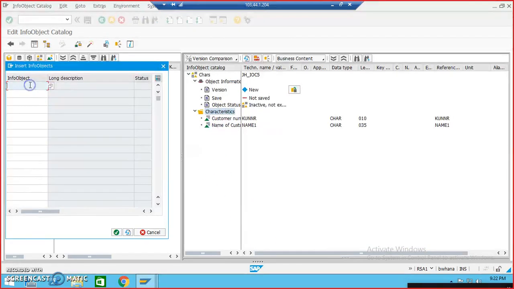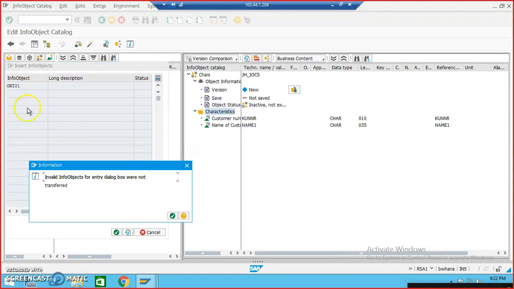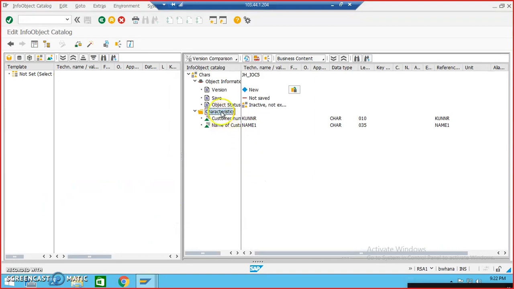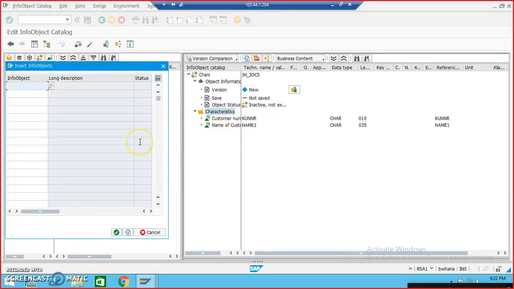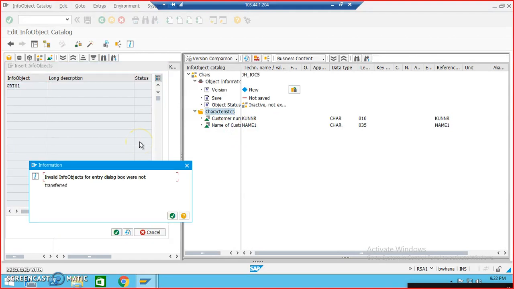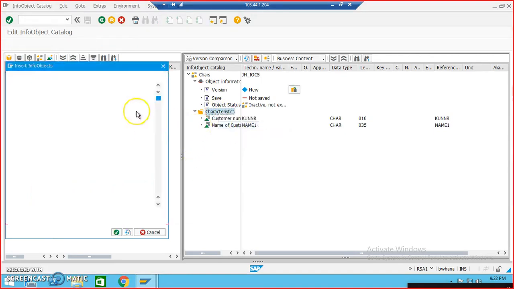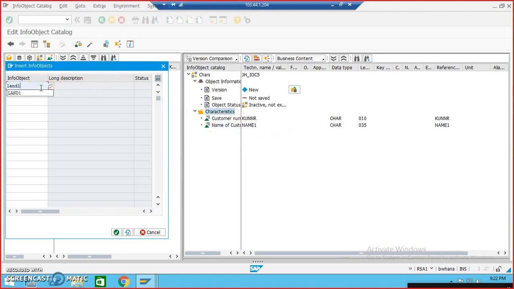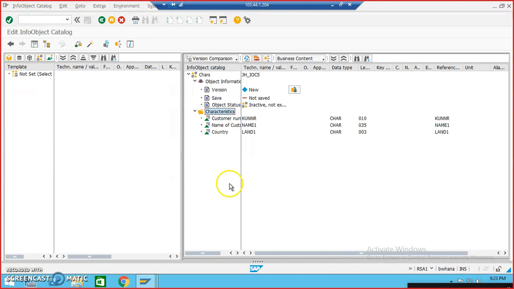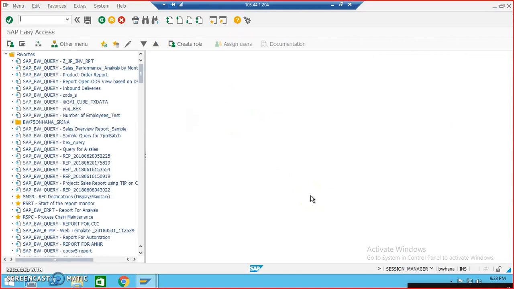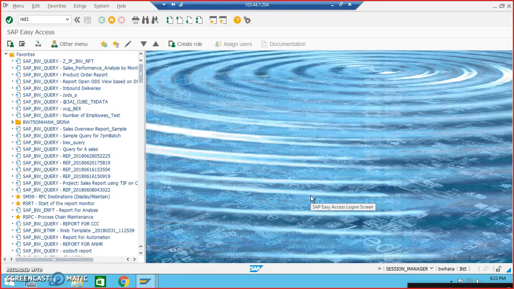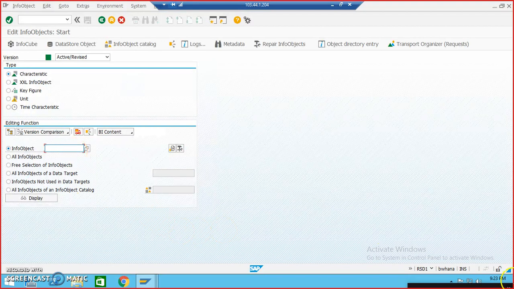Info object direct input ORT01. If they are not there, we need to create them. Okay, ORT01 is not there, so we will go back to RSD1 and create it, and I'll check for LAND1 now. Okay, LAND1 is there. So what if you don't have a particular field? We need to go to the RSD1 transaction, and here we would like to create a field called ORT01.